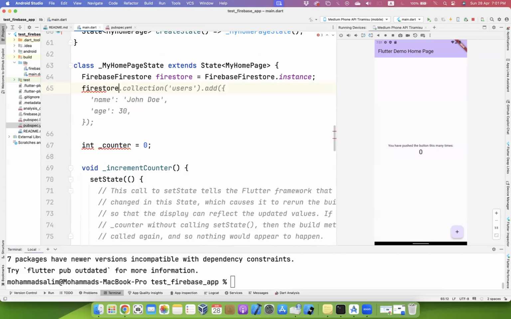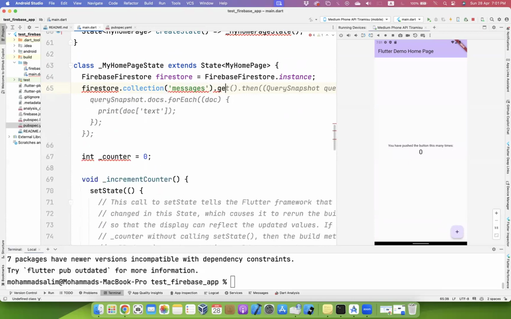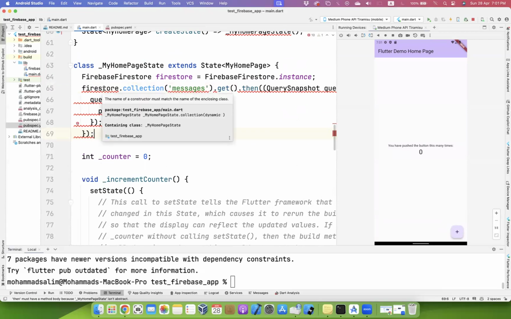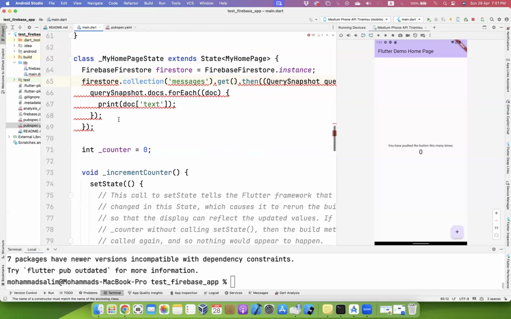Firestore dot collection messages dot get. Okay, what's happening now? Firestore task. Okay, I think this code should be written somewhere else, inside a function probably.